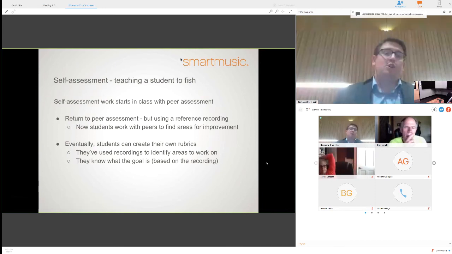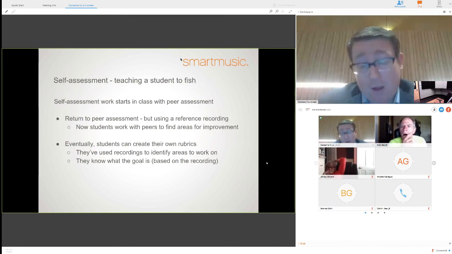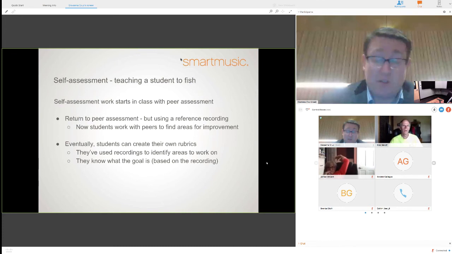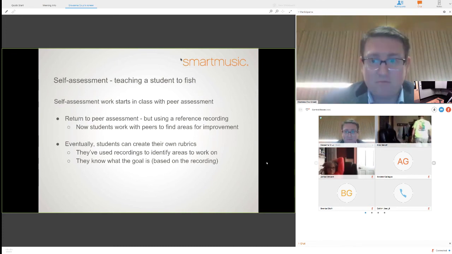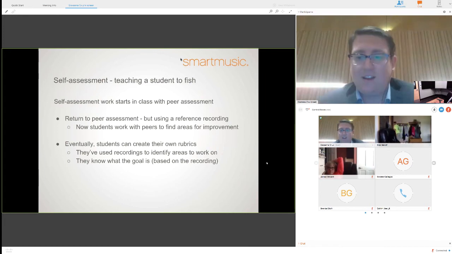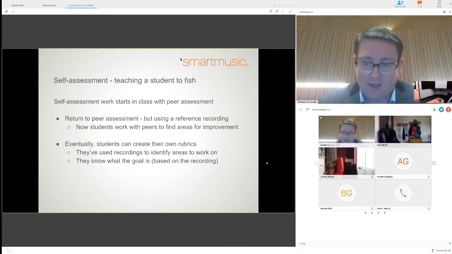You can go back to peers and have kids partner up and listen to reference recordings. You can do this with the whole band or whole ensemble. Perform a passage, listen to the reference recording. And getting access to those great recordings from SmartMusic is a way to have access to them all at your fingertips.